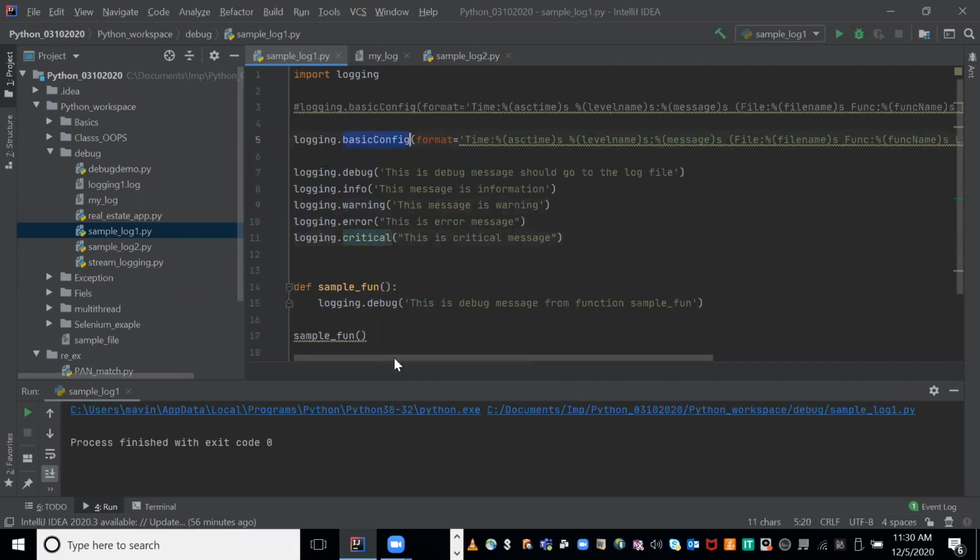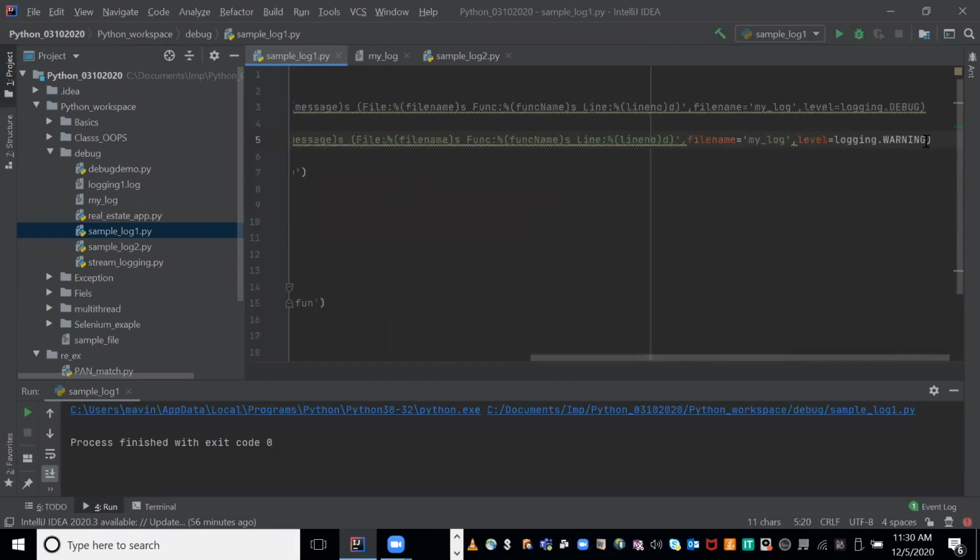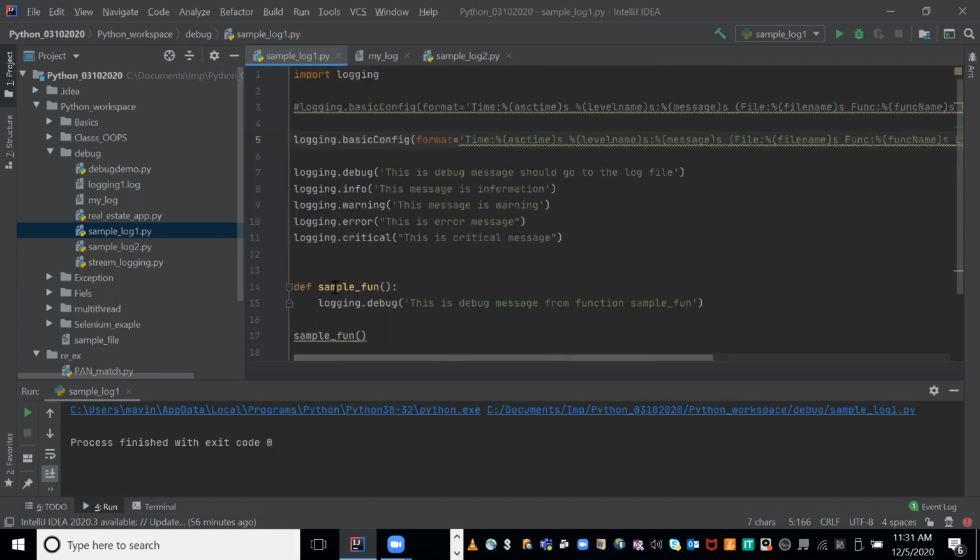Line number 5 till 11 is mandatory. Line number 5 is the basic configuration, and you configure it. You are setting the level for what level of information you want. If you set it as debug, very high detailed information will come. If you set it to warning, the warning, error, and critical will come. The level which you have selected and upper level messages only will come.